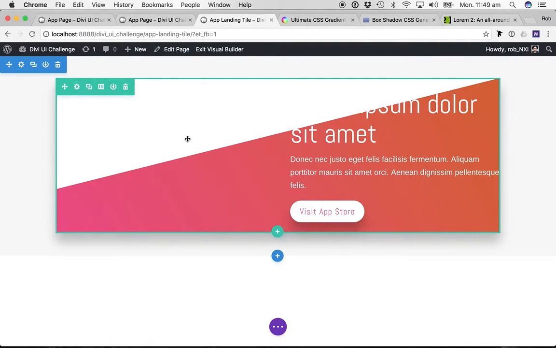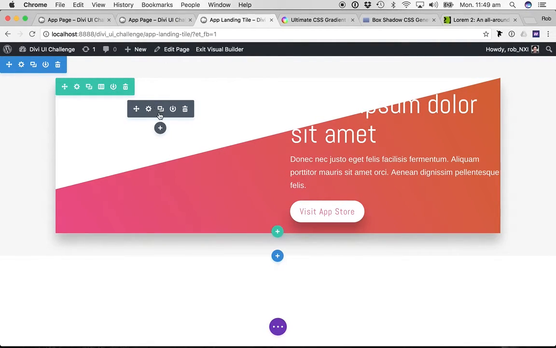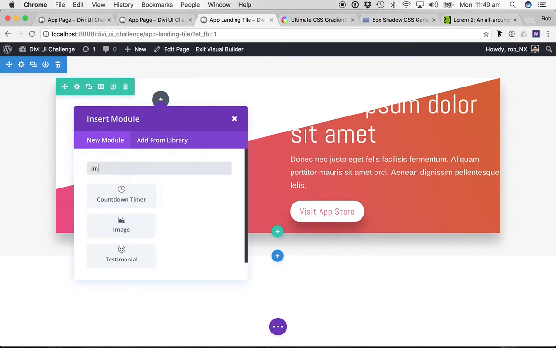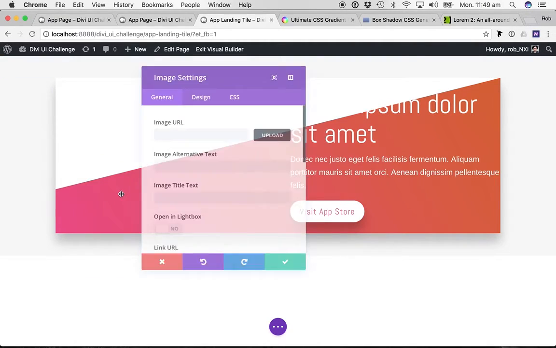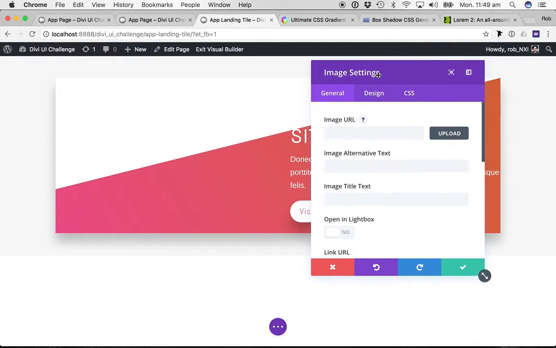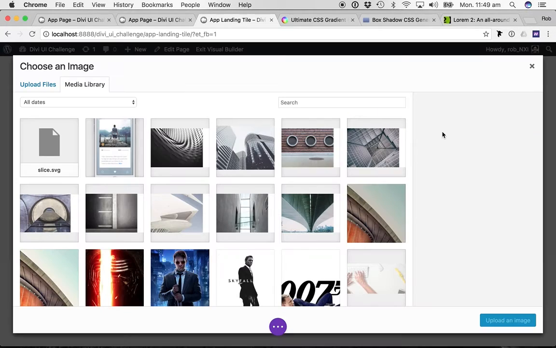Next, we're going to add our image. I think I did have it already there from earlier on, but I just deleted it, and I'll re-add it. I should say, I think I already had an image module there. It didn't have an image inserted, so that's why we couldn't see anything.